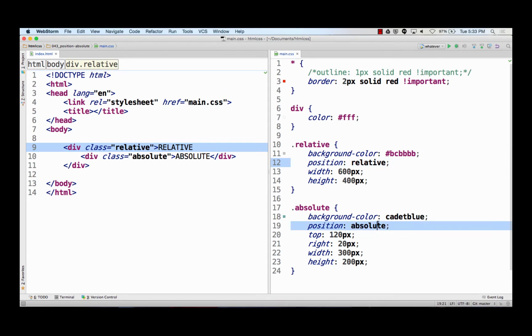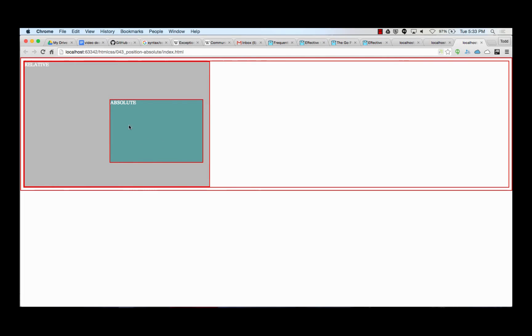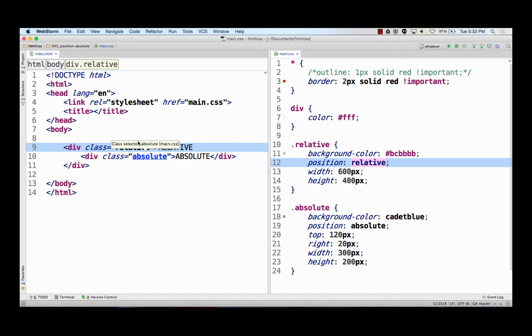And so we have the class absolute has position absolute. And this one right above just has position relative. So relative is containing absolute. Absolute looks up the DOM. The DOM is the document object model. The document object model is all of the HTML. Basically, it's a model of the objects on your document.